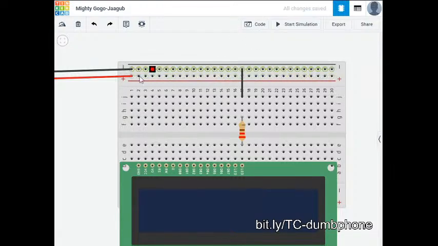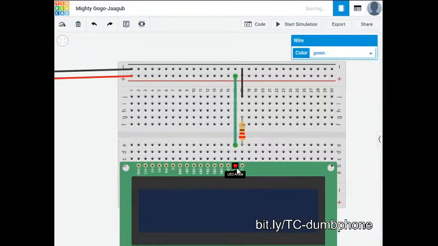Now I need to get the positive. So I need to go from the positive rail and provide power to the next bit along of the LCD. Let's call that red for tradition. Let's double check. Let's trace this circuit and see if everything's tickety-boo.